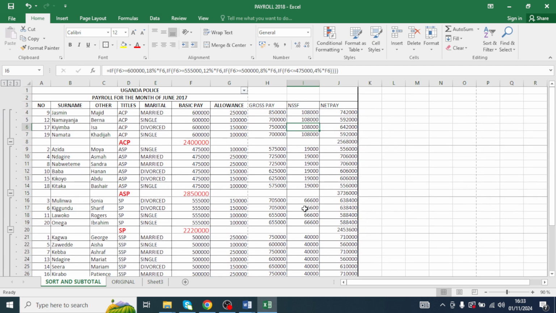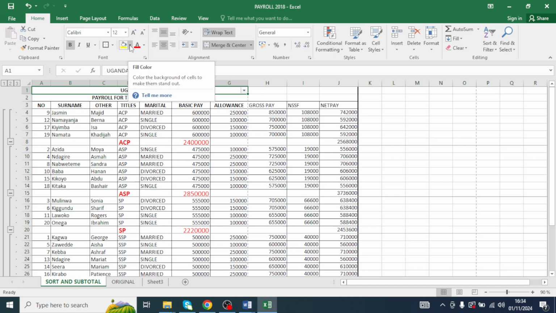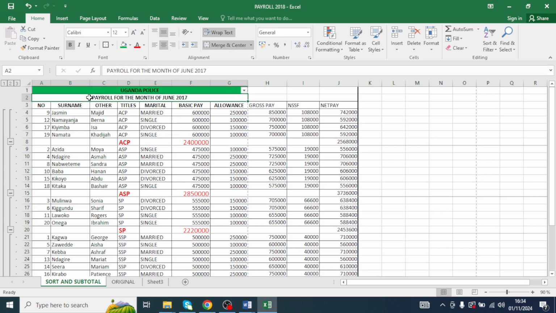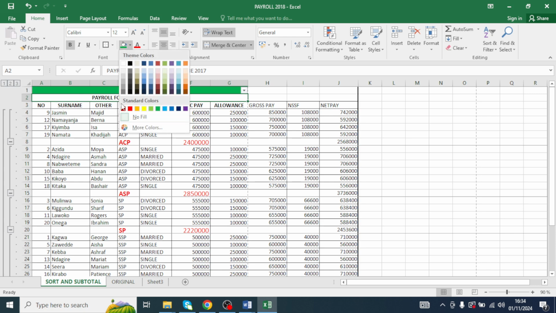Fill the title and the subtitle with a green and yellow background respectively. They want me to fill the title and the subtitle. Now the title is here, and the subtitle is here, with a green and yellow background respectively. This one should have green, this one yellow, and it's just a fill color. Click at Uganda Police as the title, then give it a green. Green is here. Then click at this. This one should have a yellow. The fill color is here.